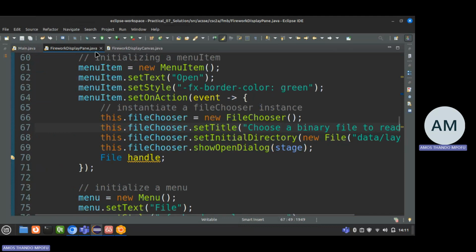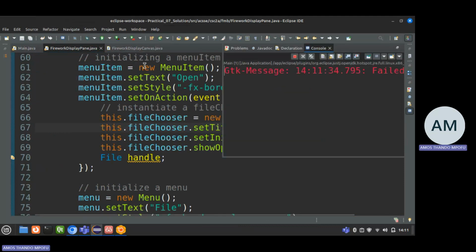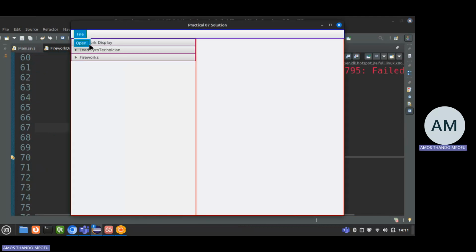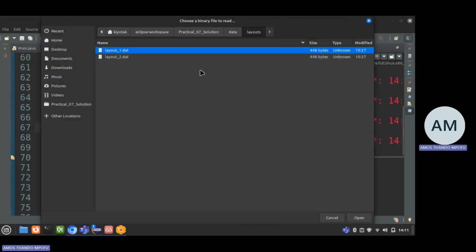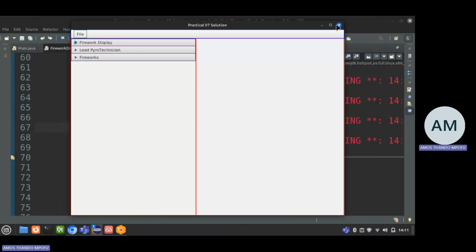You don't have to put in those ellipses, those three dots. So if I run this, look at the top, it says choose a binary file to read. That's the title that I'm setting, so that the user knows, okay, you should read the binary file, not a text file. So cancel and then close.